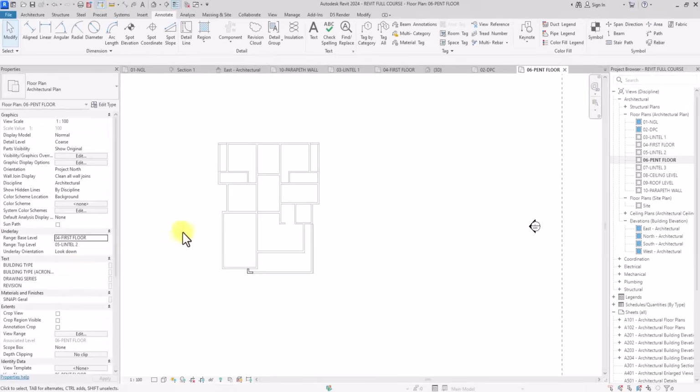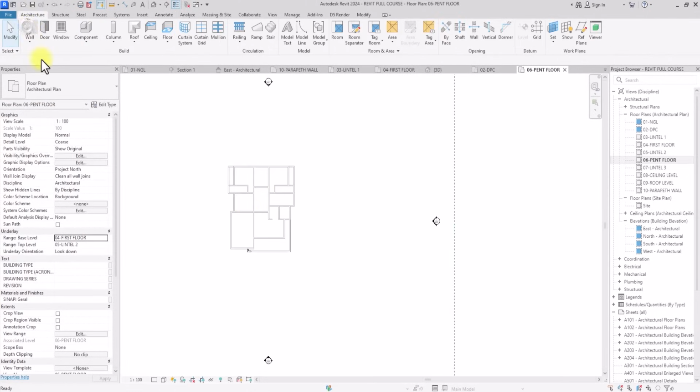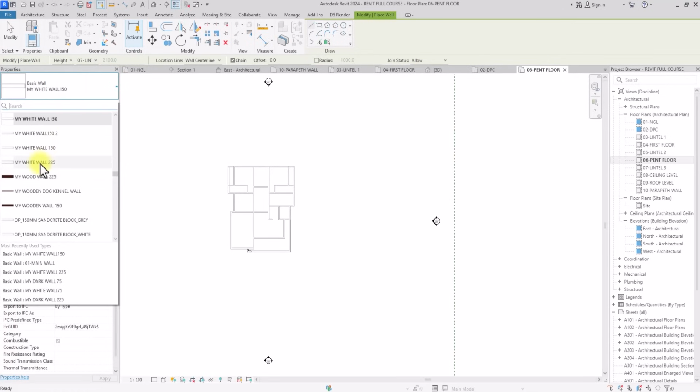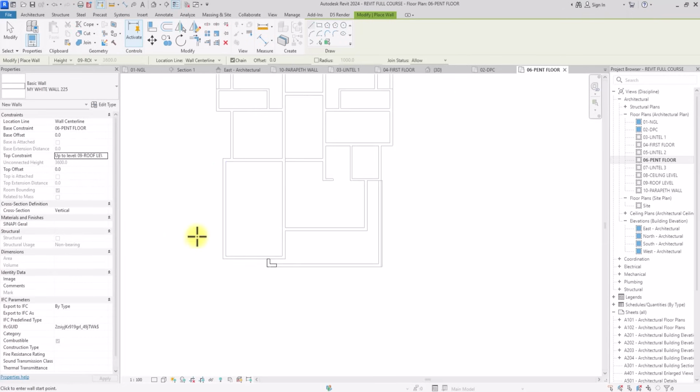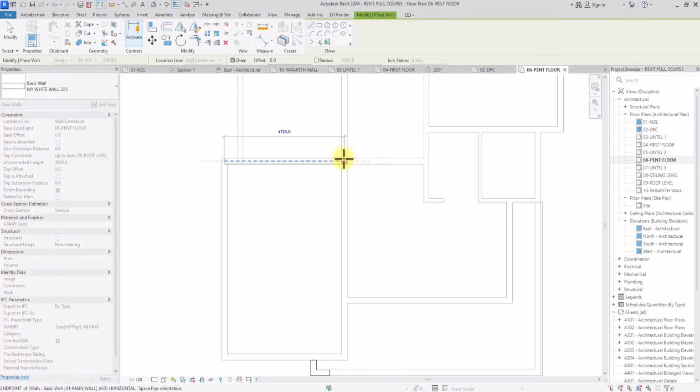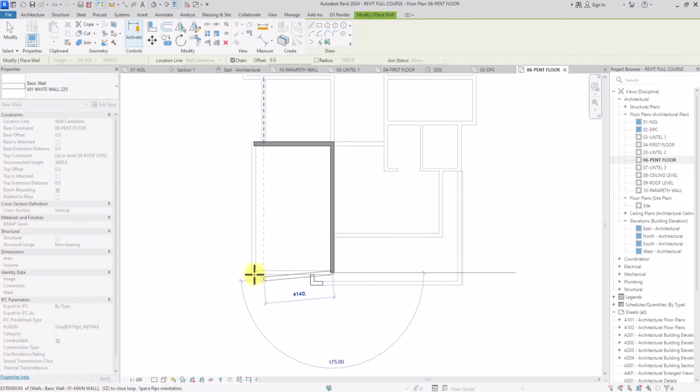Alright, so now we are going to start designing the pent floor. So for the pent floor, we're going to go to walls again, architecture walls, and we're going to select, instead, 225 walls. So I'm going to set the top constraint at roof level. So at this roof level, I'm now going to start drafting out the pent floor. So I'm just going to draft out the main pent floor room.